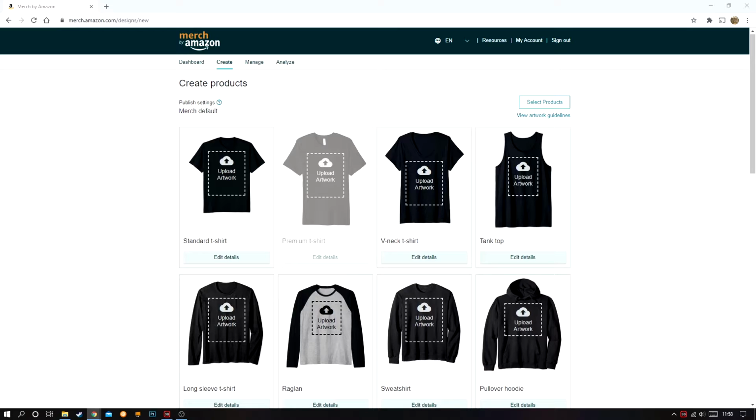and just to the left of me on my other screen, I've actually got my folder where I can select my artwork.